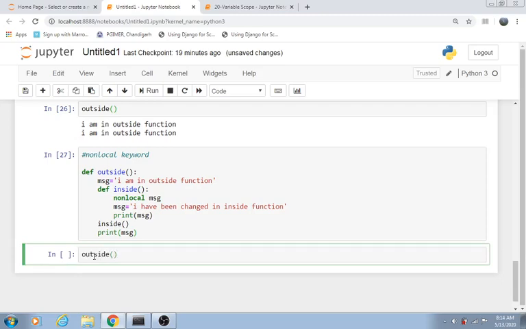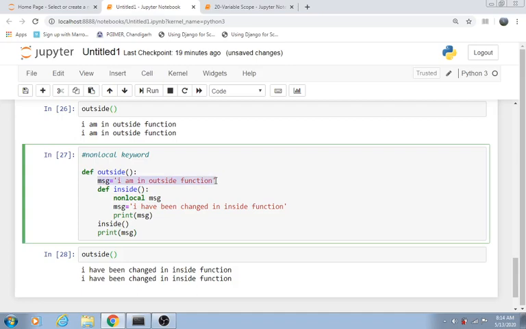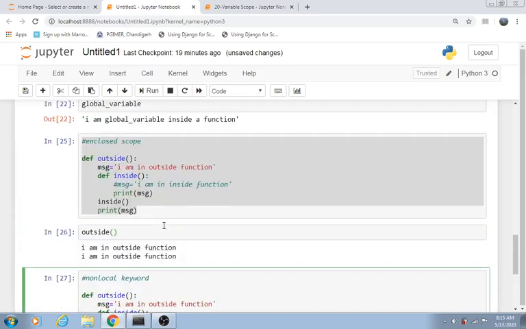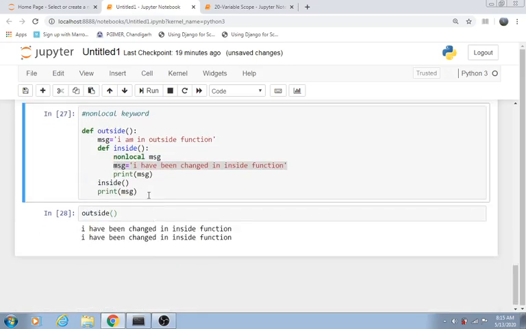You can see both times it printed I've been changed in inside function. So this basically means that the message variable in the outside function has been modified inside the inside function, which we could not have done here without using the nonlocal keyword, right? So using the nonlocal keyword I can modify the variables in the enclosed scope, right?